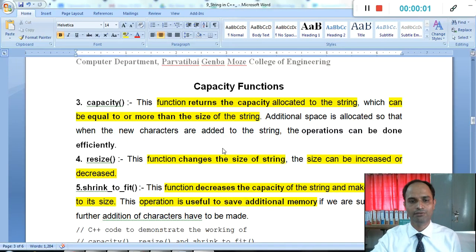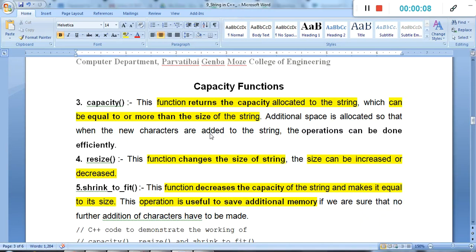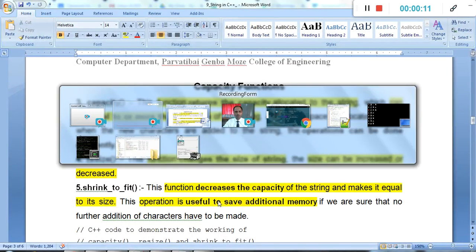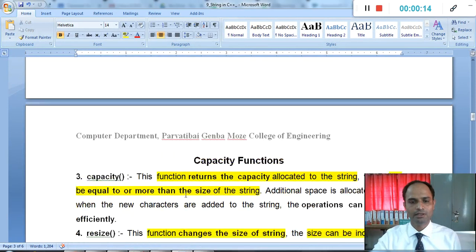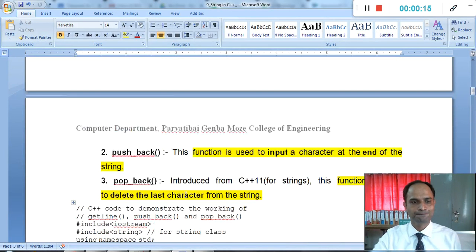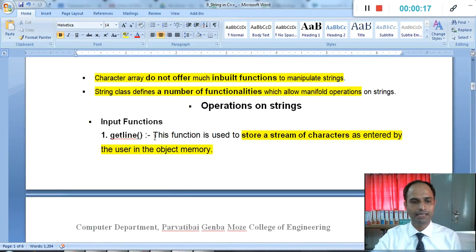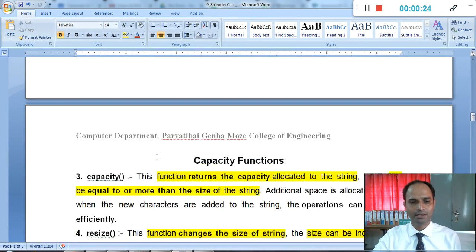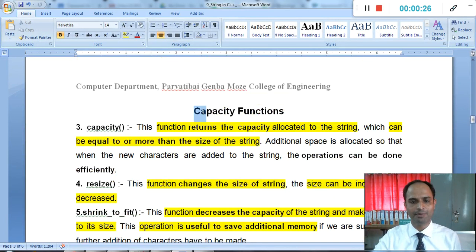Okay, hello everyone. In this lecture, we will understand the next operation of a string. In the previous lecture, we understood the input functions related to a string: getline, push_back, and pop_back. Now, in this lecture, we will understand the capacity functions related to a string.